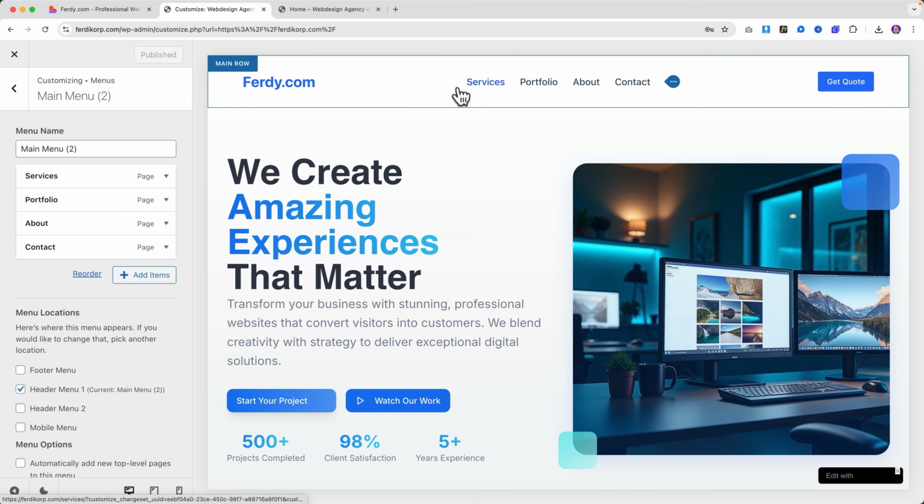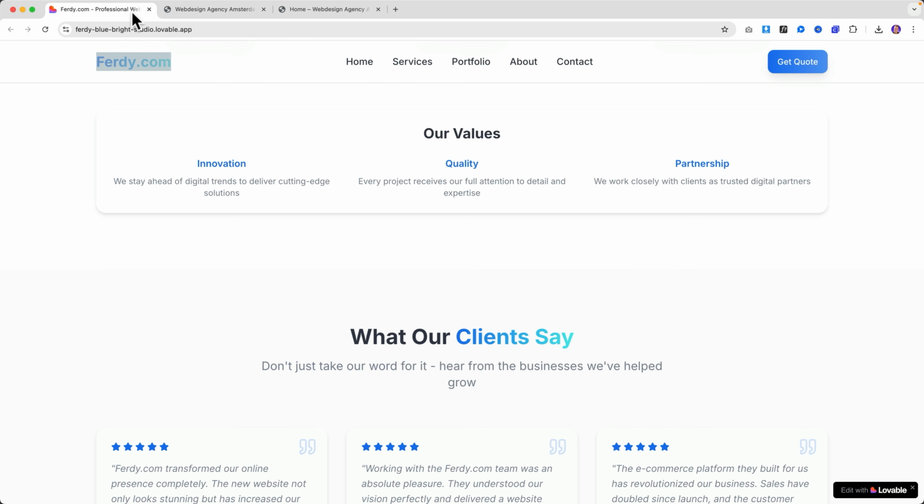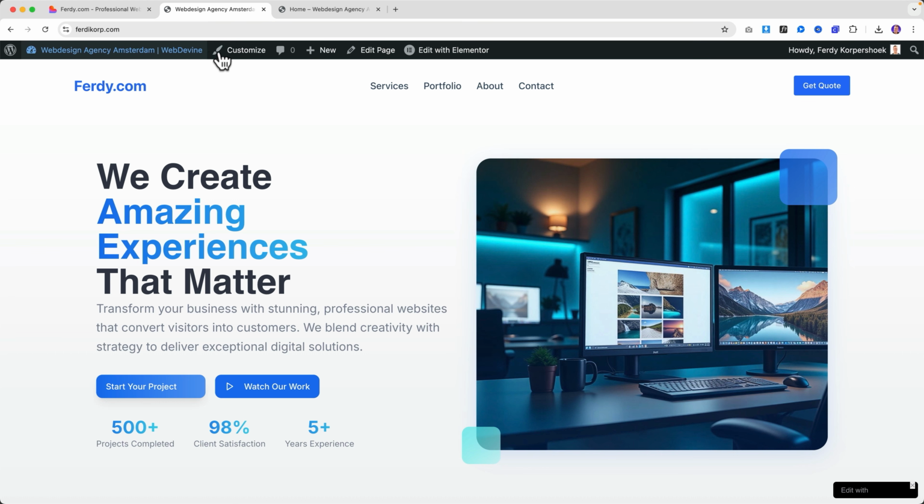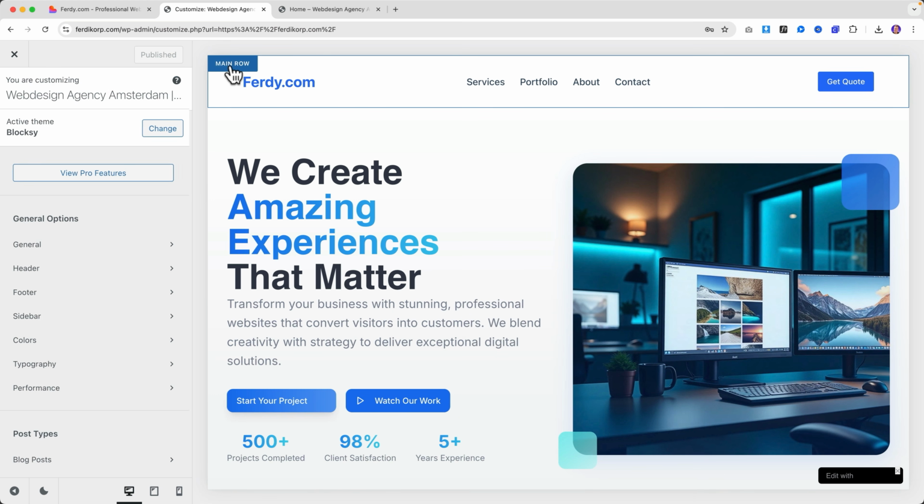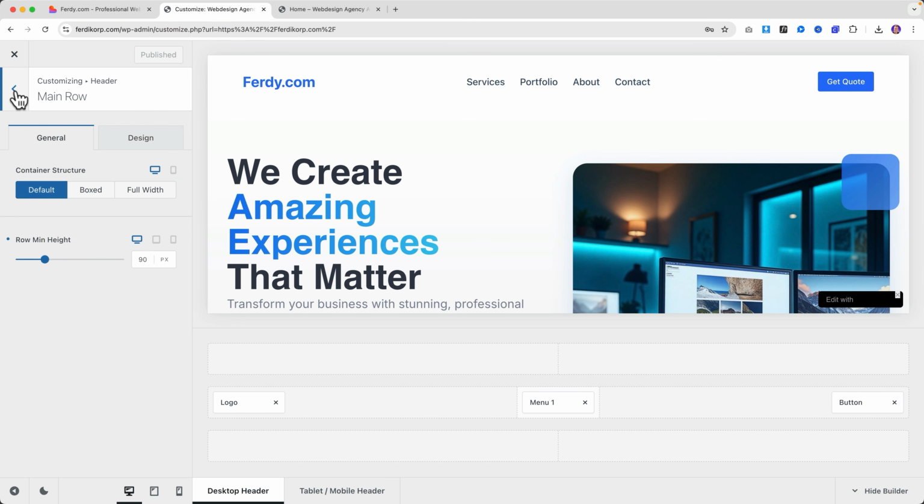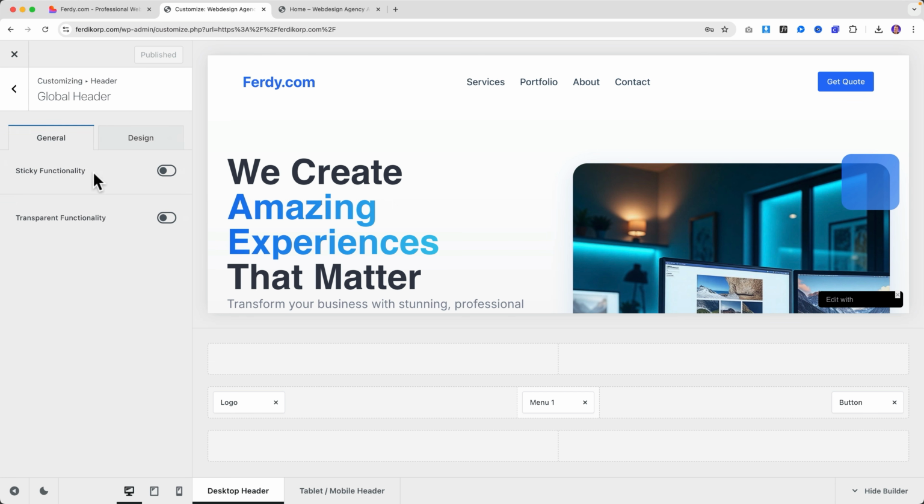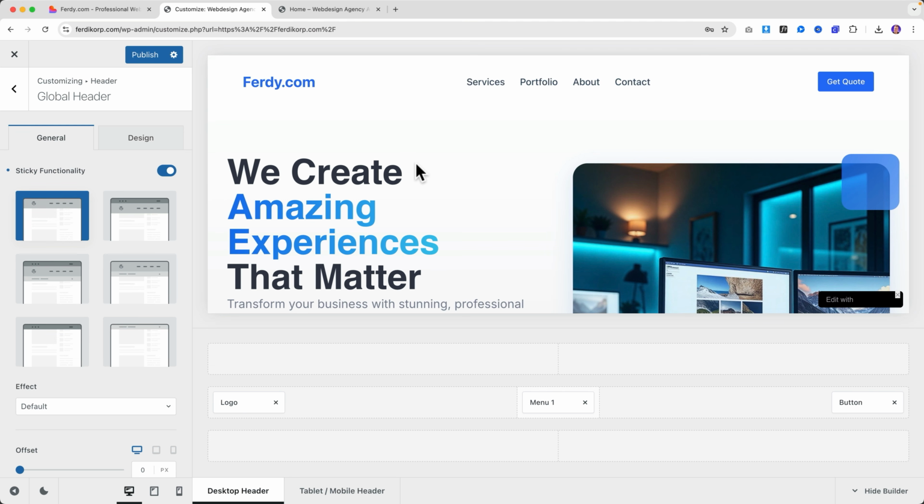People click on the logo, they go to the homepage. By the way, on our homepage, when we scroll down, it sticks with us. So I want to do the same. I go to the customizer, I click on the main row, I go back, then I go to the tab headers, global header. I want to make it sticky, so it sticks with us.